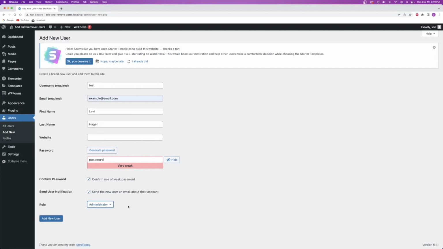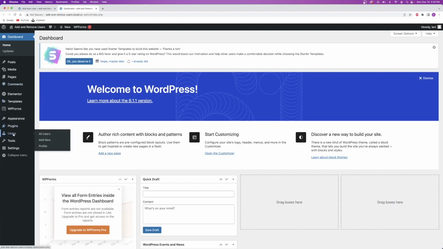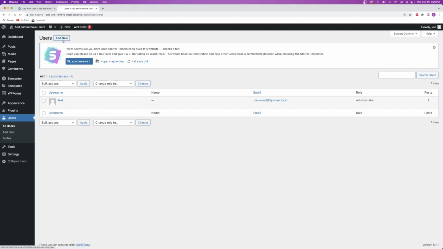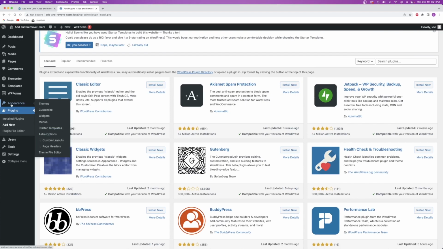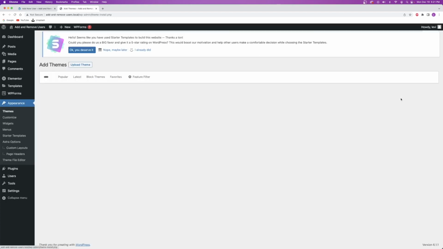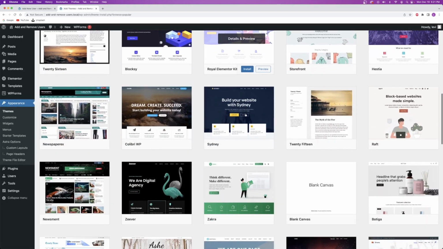An administrator is someone who can basically edit all parts of the site. They can add and delete users, install and activate plugins, manage themes, and a lot more. This is usually the owner of the site.